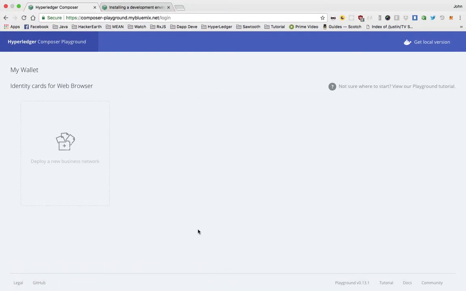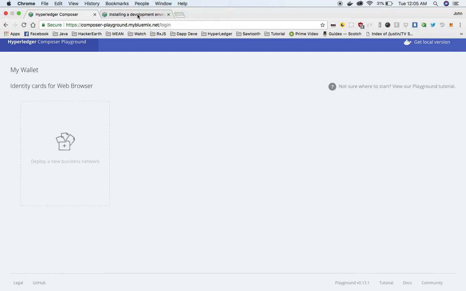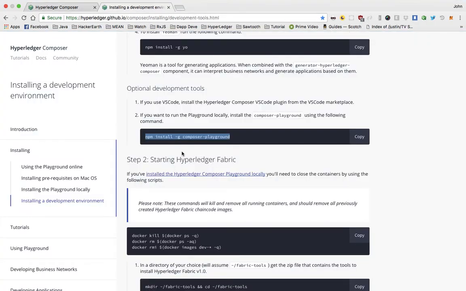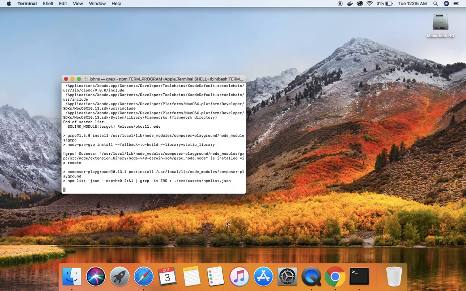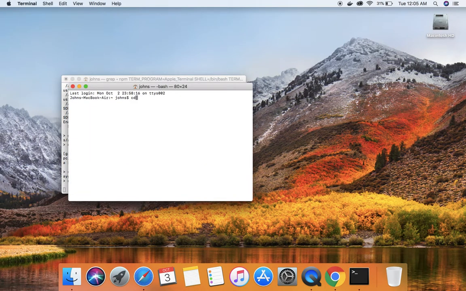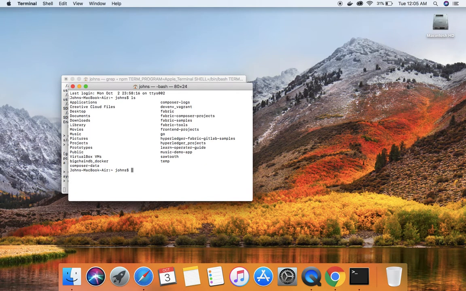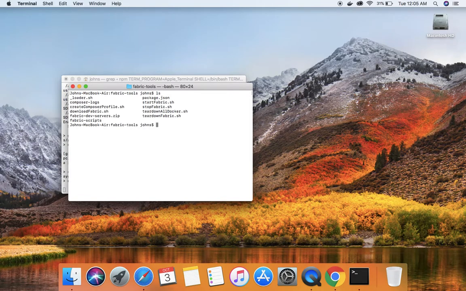This takes some time. Let's go through the tutorial. I think I already downloaded a version of the fabric tools in my root directory. Yeah, I have the same setup for this. So we'll see the files.